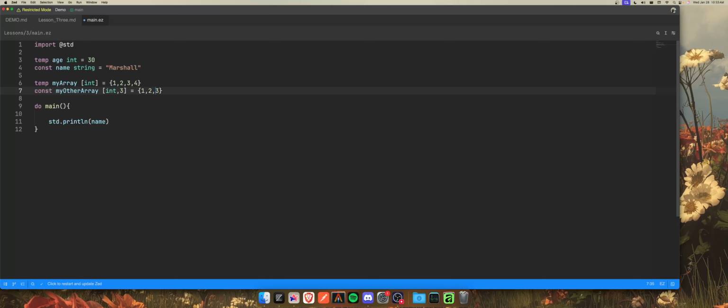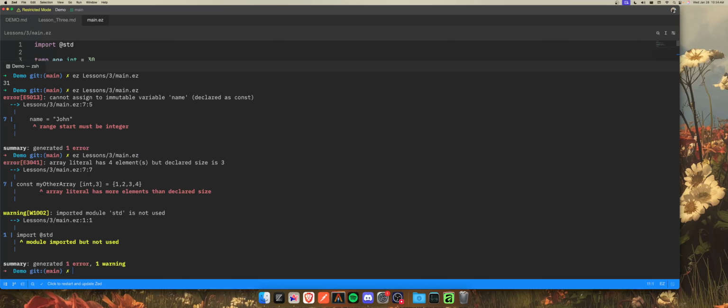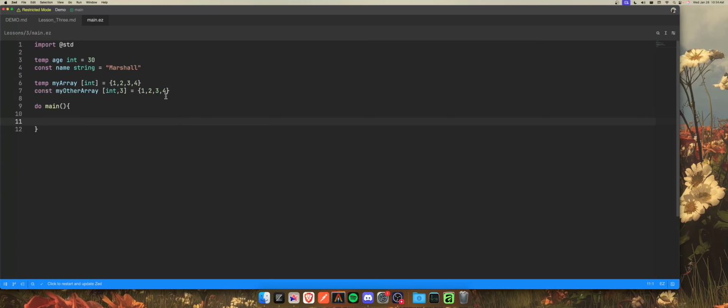This is valid. I don't need to run it. I know this is valid. But let's say my other array, I want to add a fourth element here while keeping the declared size 3 the same. What happens? Here we go. Don't worry about this warning here. I just am not using the print function, but this is what we're looking for. Array literal has 4 elements, but declared size is 3. So it's very important to catch these kinds of errors when you can.